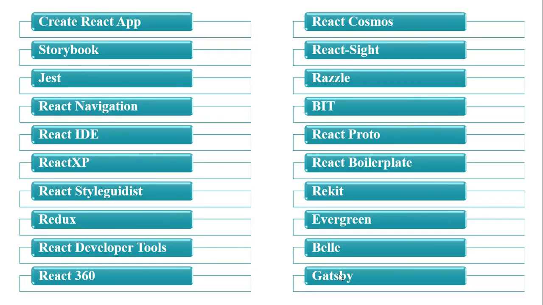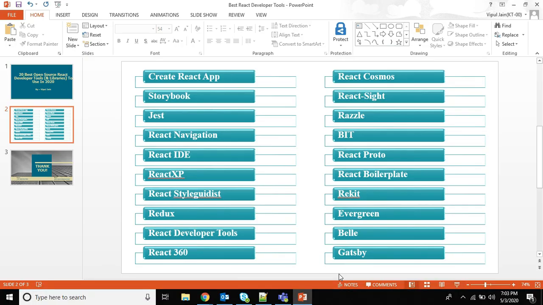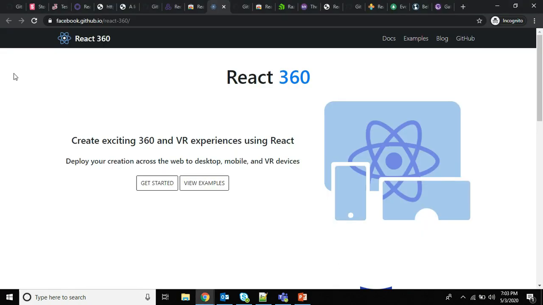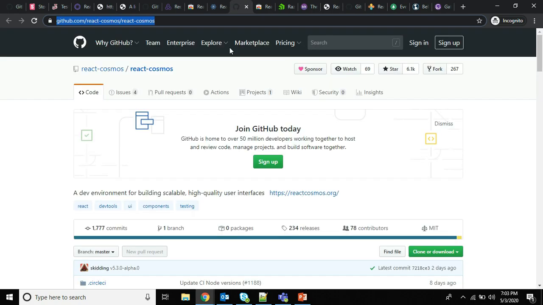So let's check out all the links, starting from React 360. Okay, so we talked about React 360, React Cosmos, and so on. So let's check out the hyperlinks as well. This is the React 360 hyperlink, which you can use for the creation of 3D and VR user interfaces. Next, we'll talk about React Cosmos. We already talked about React Cosmos. It's a development environment for building high quality user interfaces.